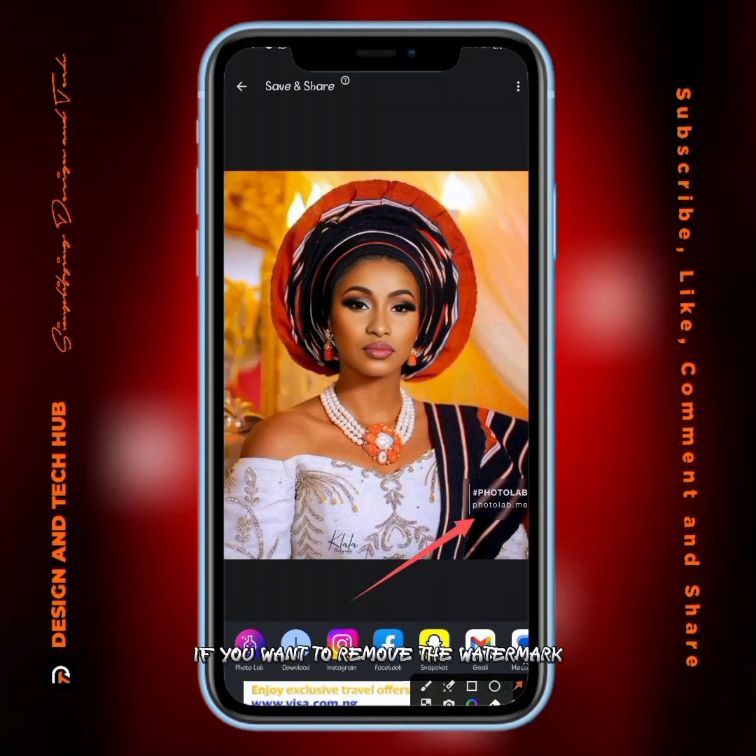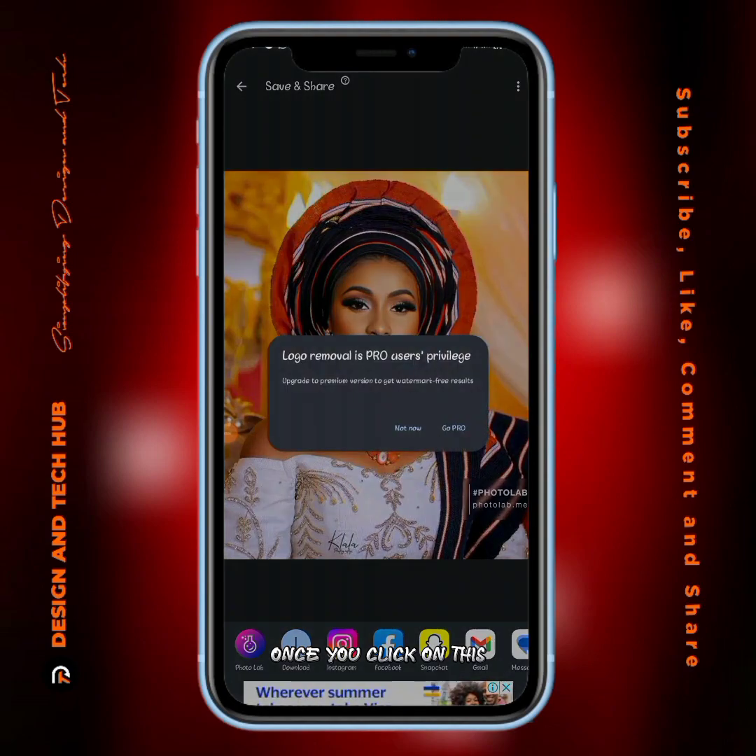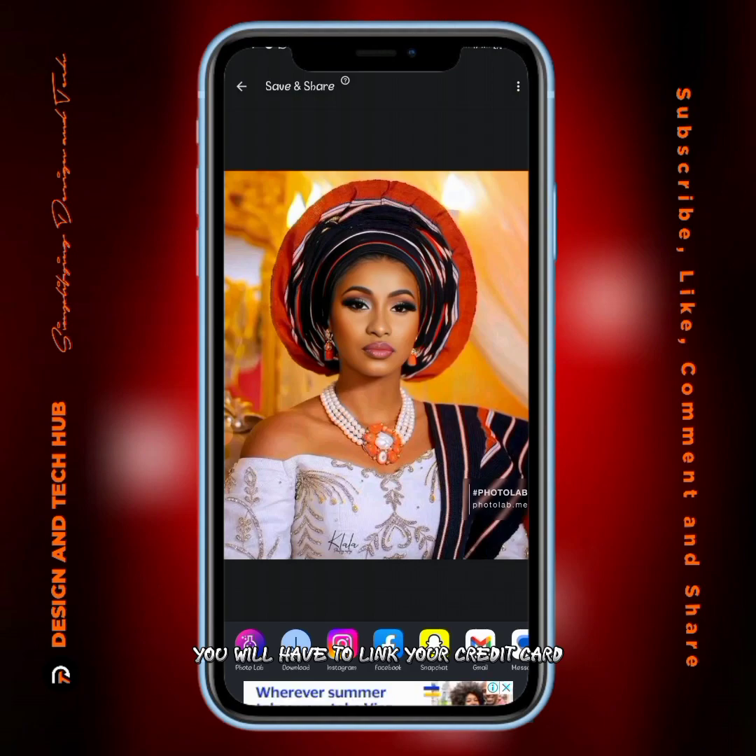If you want to remove the watermark here, you have to go pro. Once you click on this, it will ask you to go pro. To go pro, you will have to link your credit card and make a payment. But you have a 3 days free trial. You can use that. But once the 3 days are exhausted, you will be debited. So you can cancel your payment before 3 days. Once you cancel, you won't have to pay, but you won't be able to remove the watermark again.